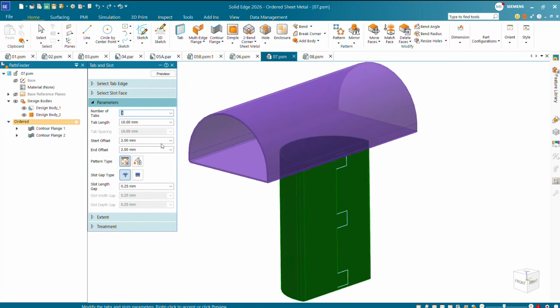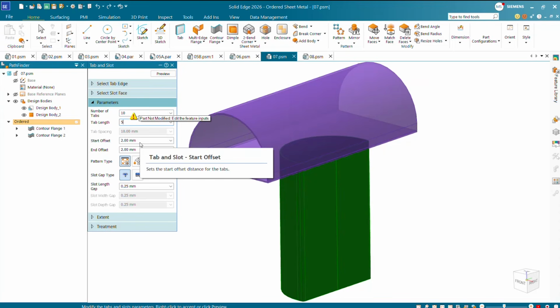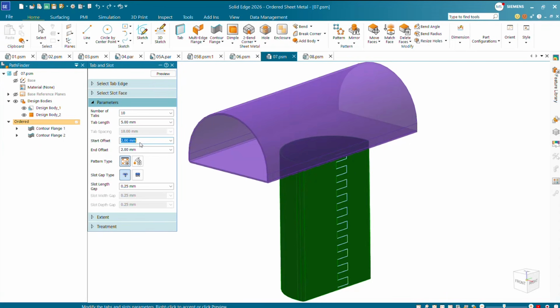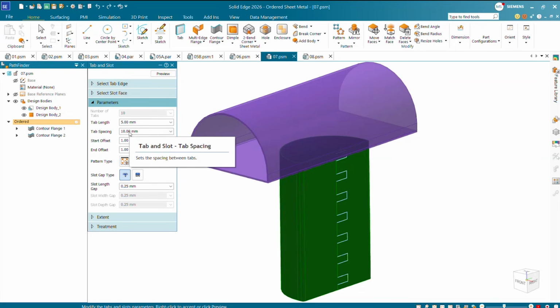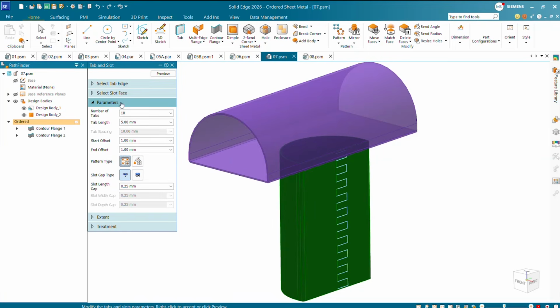So for the parameters, number of tabs will be 10. The tab length will be 5 millimeters. And the start and end offset will be 1 millimeter each. Now notice that the tab spacing was grayed out, and that's because the pattern type is selected as fit. If we wanted to be able to customize this, we can click on the fill, so we'd be able to enter the spacing, but not the number of tabs. So we'll stick to the fit because we want to be able to enter the number of tabs.